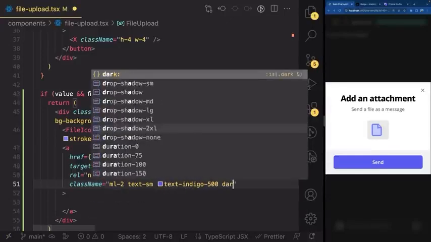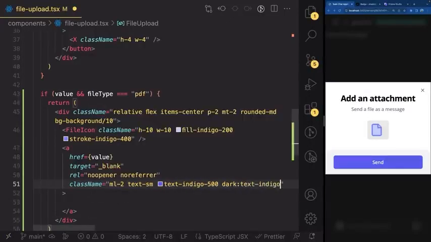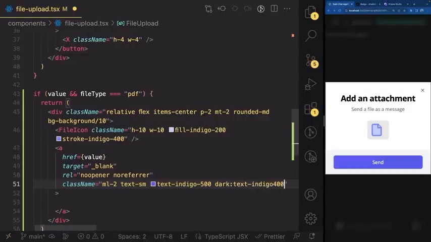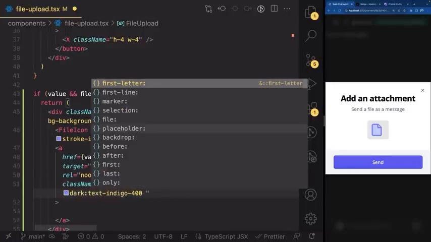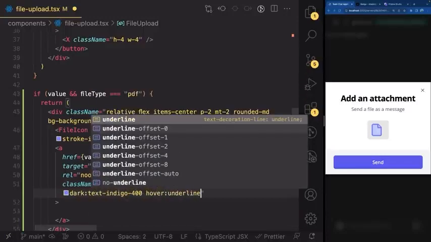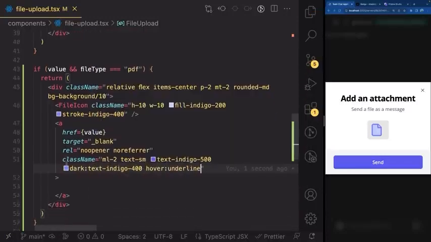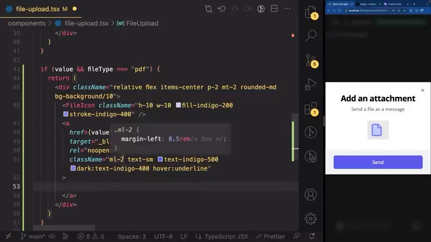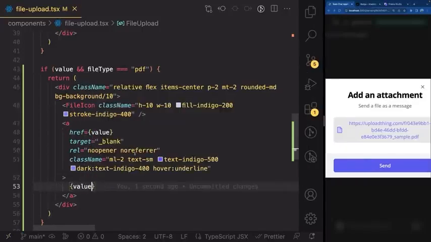Text-indigo-500, dark text-indigo-400, whoops, and hover underline like this, okay? And inside, we're going to render the value like this. There we go, perfect. And we also have to add a delete button.